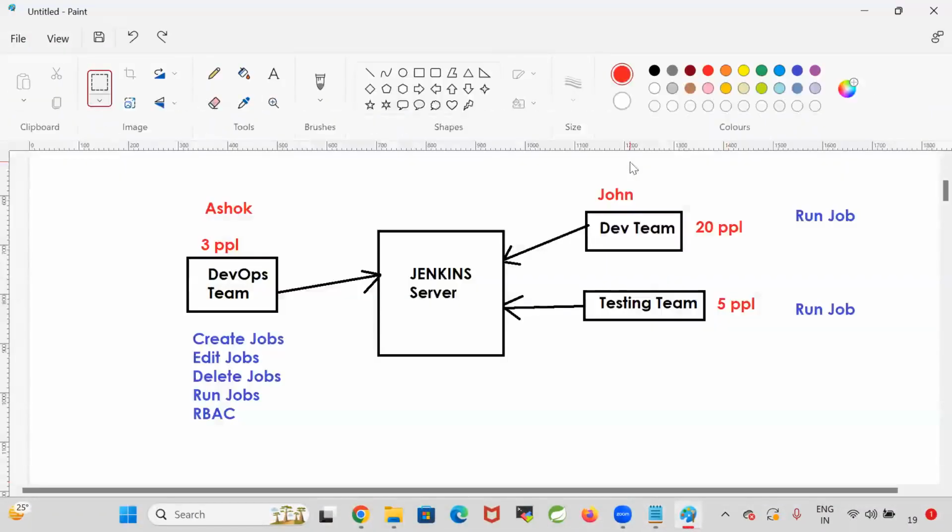Once the master and slave configuration is completed, then we will go for pipeline creations. That is the most important part in the Jenkins. Anybody having any questions? You can unmute your mic and you can ask.